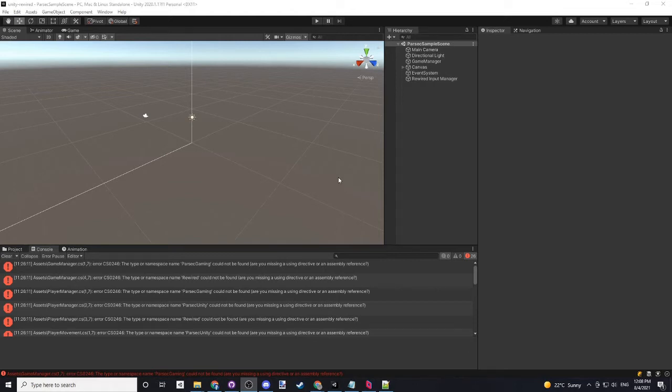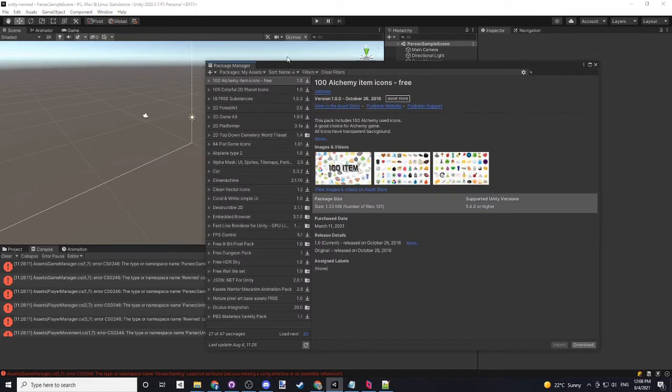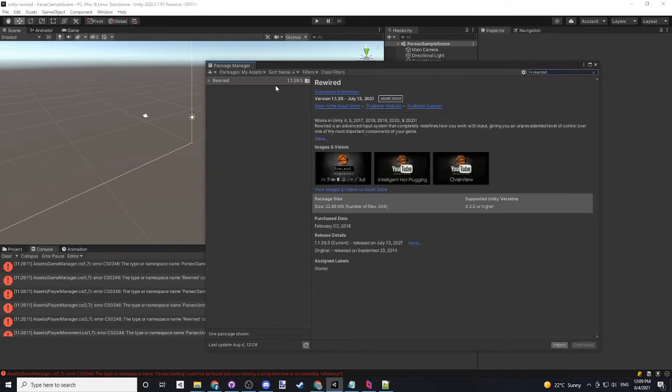So the first one is about Rewired. This project uses Rewired, but does not have Rewired included in the demo project. That's because Rewired is a paid asset that you will need to purchase. So, of course, owning Rewired, I go to Window, Package Manager, and go to My Assets, and then go to Rewired. I can just go up here and type it, since I'm too lazy to search something alphabetically. And then we have Rewired here.